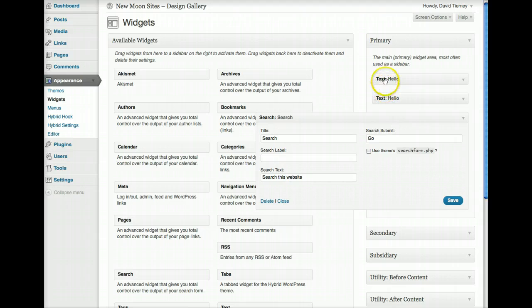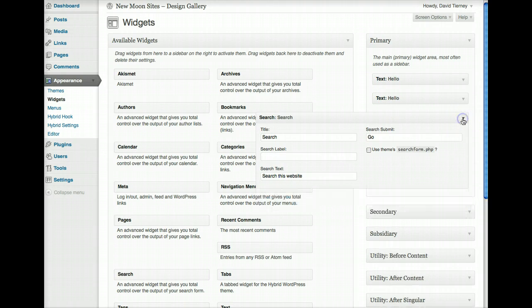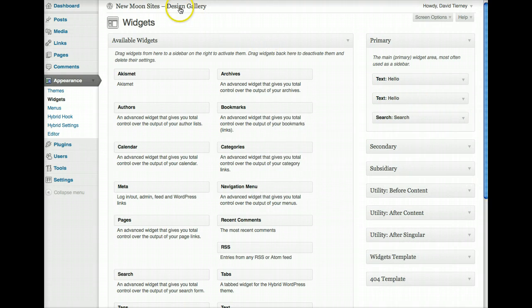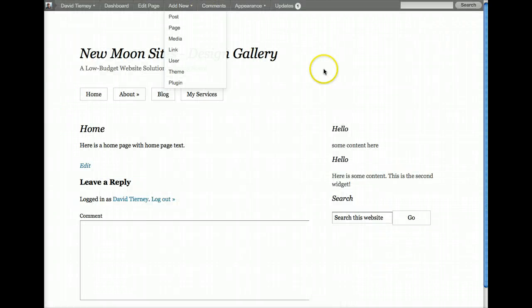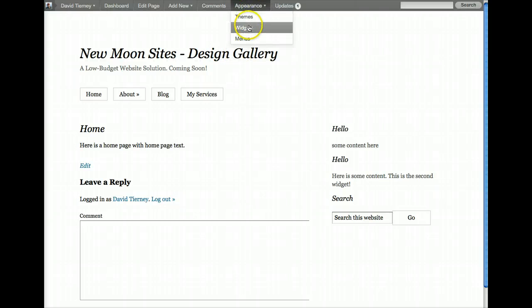And you can see it's located below the two text widgets in the primary widget area, so we can expect that it's going to be right underneath the other ones. So we go back to the front of our website, and here's our search field. Here's our button that says go. Here's the text that I put in there that says search this website. There's the title, says search. We can actually get rid of the title if we wanted.